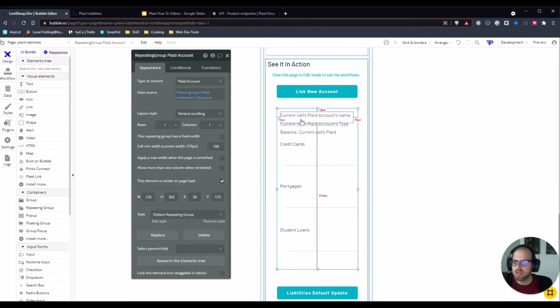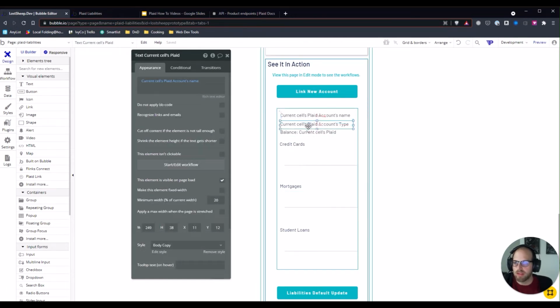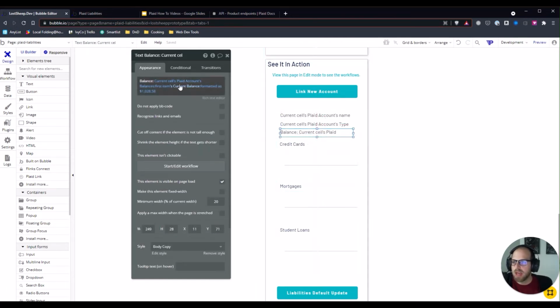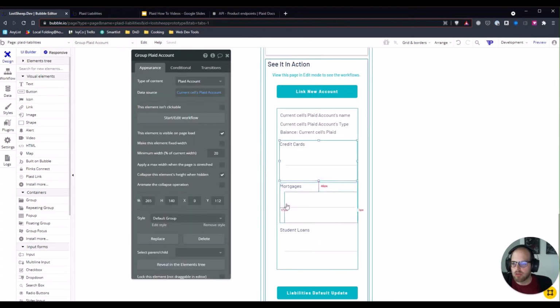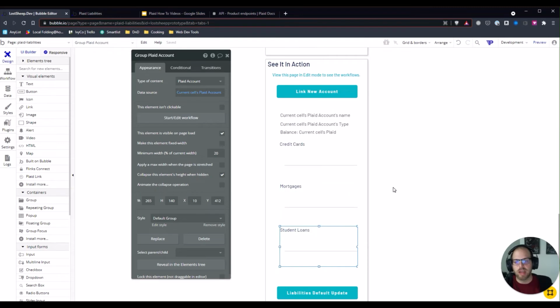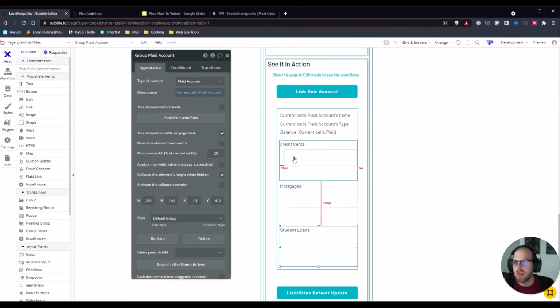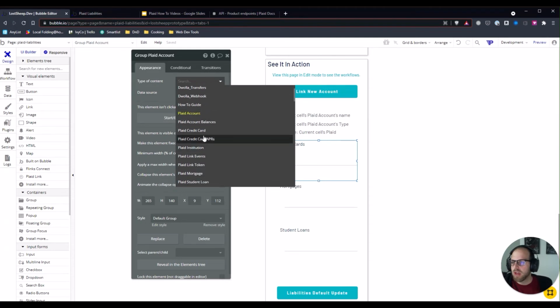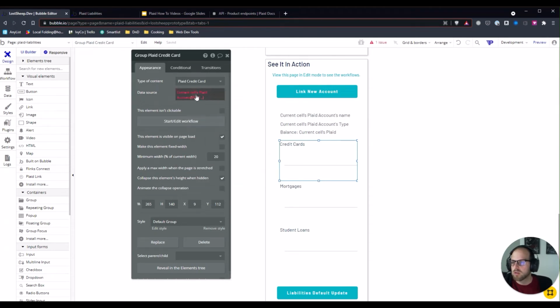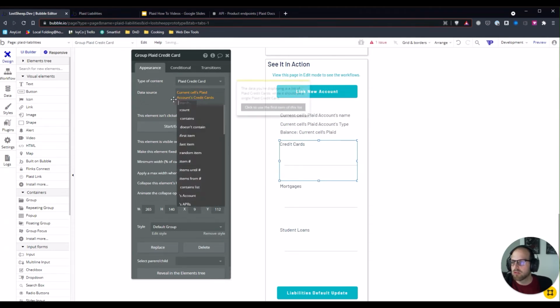And then inside of this repeating group, you'll see a couple things going on. I list the account's name, the type, the current balance, and then I've got three different groups down here, one for credit cards, one for mortgages, and one for student loans. And what I'm going to show you here is one way that you might want to show this different data. So one of the problems with liabilities data is those three different data types we created can get hard to show in one place. So what I'll often do is I'll say this first set is a credit card, so it's the current cell's Plaid accounts credit cards.